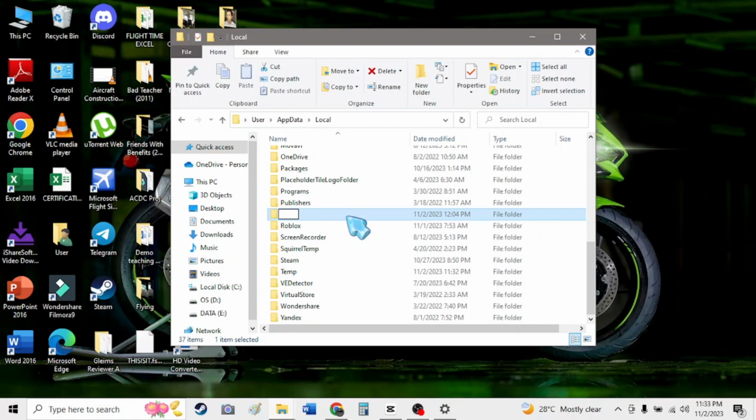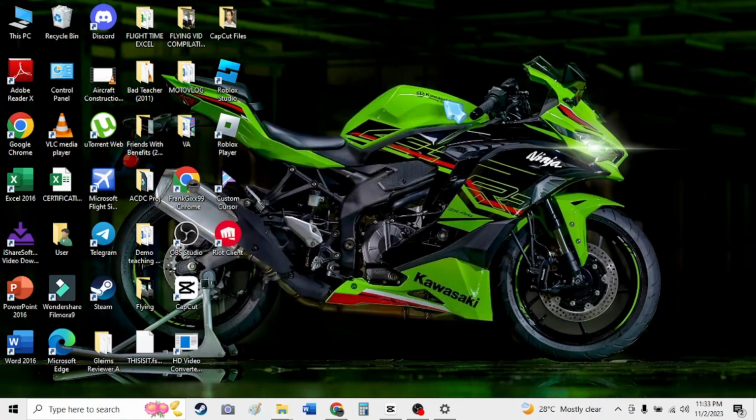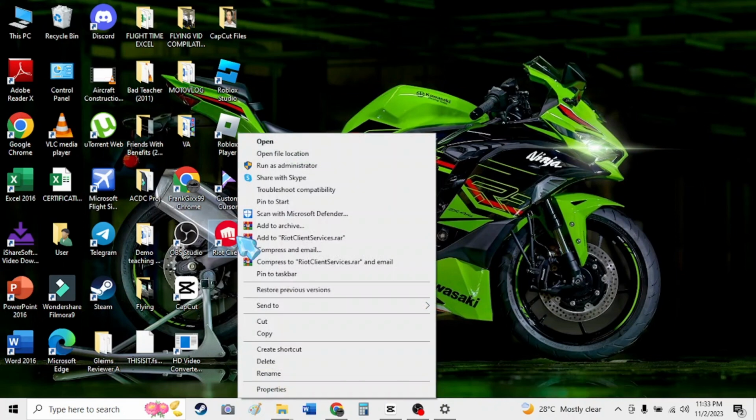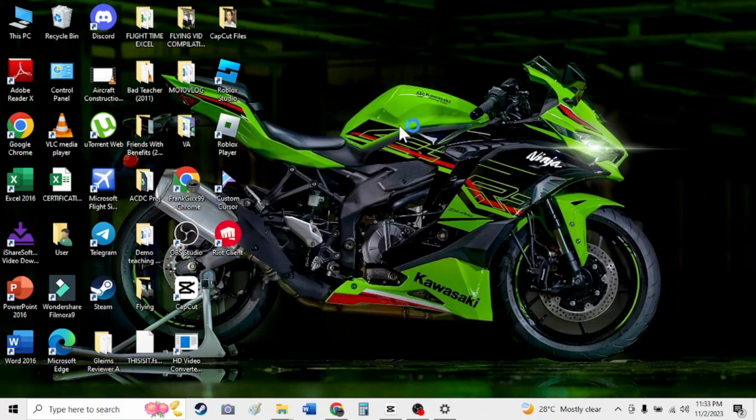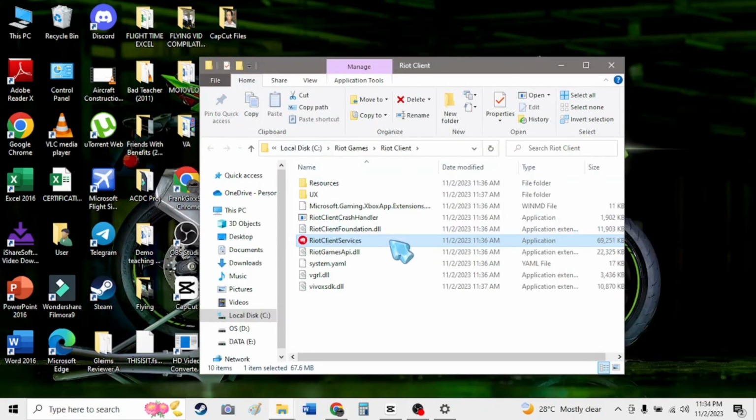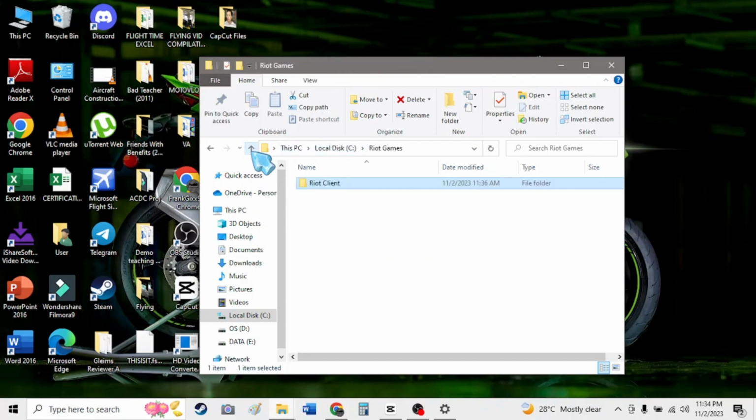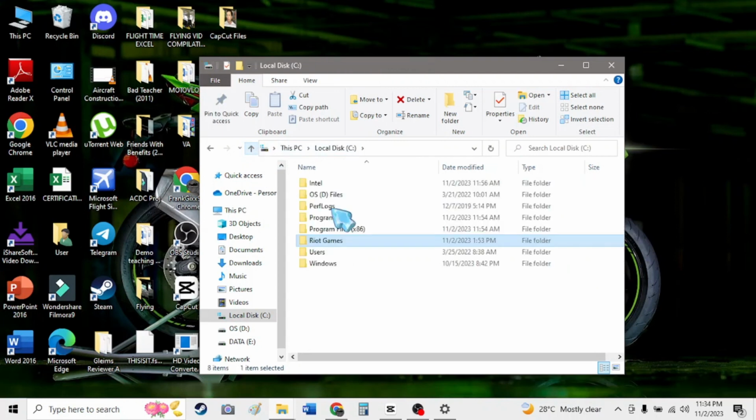So we're almost done. There's just another thing we've got to do. So if you come back to our desktop, you can see we've got this shortcut here, this Riot client. What you want to do is right click onto this, click onto open file location, and then again what you want to do is delete this folder. So you want to come back up a folder again by clicking this arrow up here, and then click it once again, and you're going to see we've got the Riot Games folder here as well.